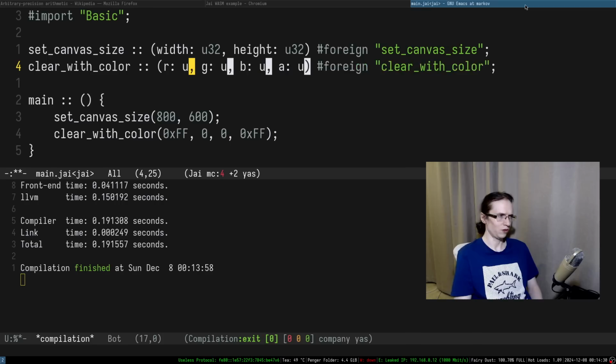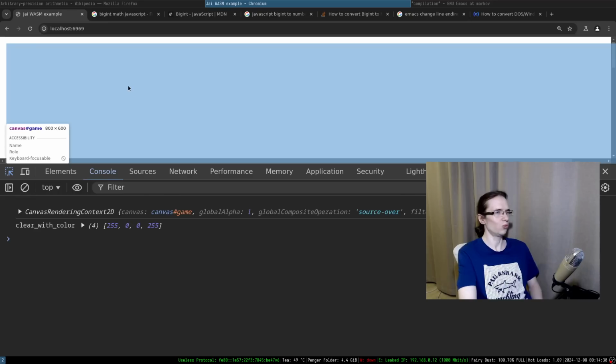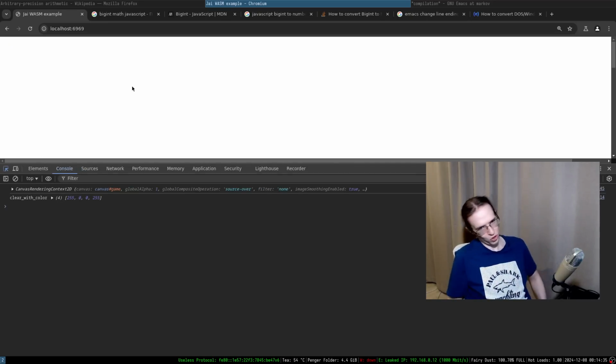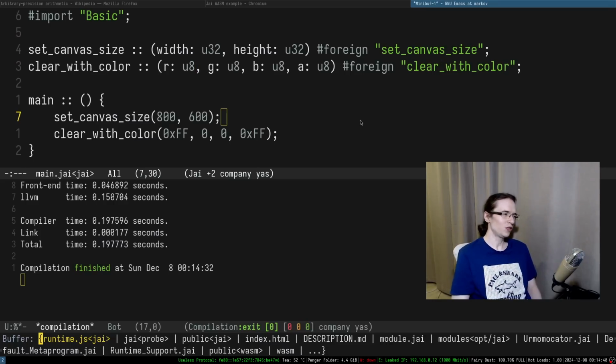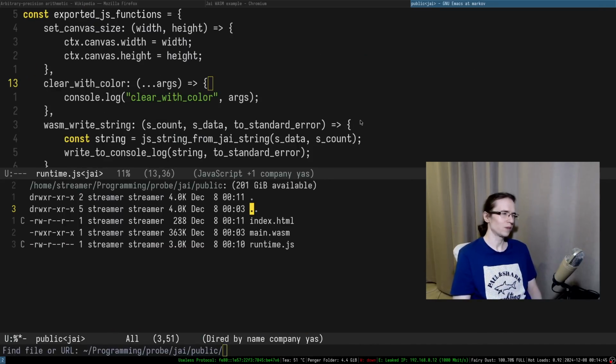Right, so I'm going to replace this with U8. Let's rebuild that, refresh that. Everything's working. Look at that, we figured it out. So, okay, we just need to implement the clear with color. How are we going to be doing all that?